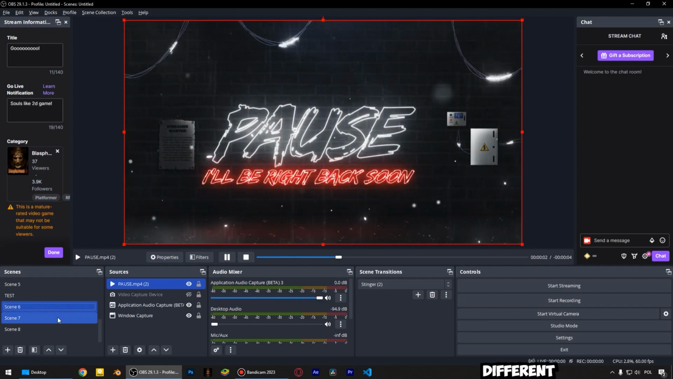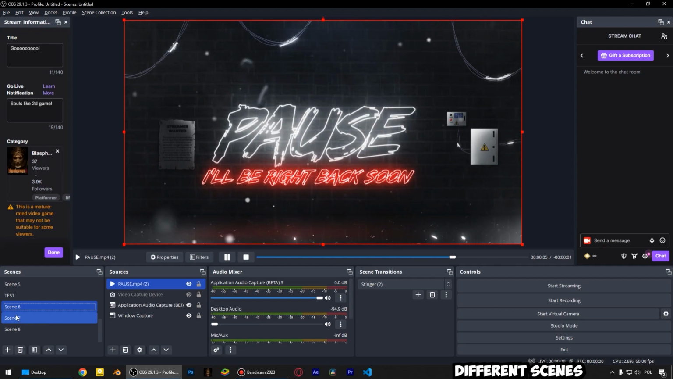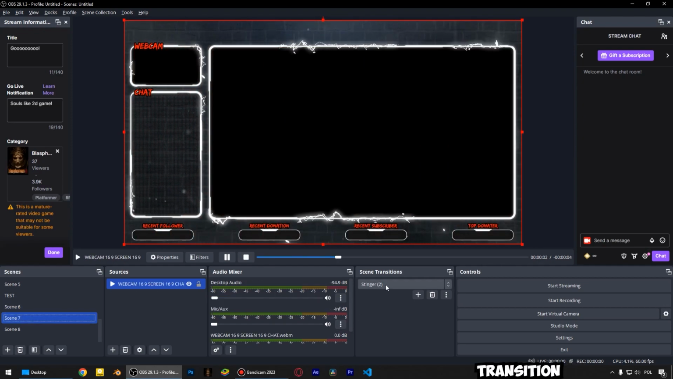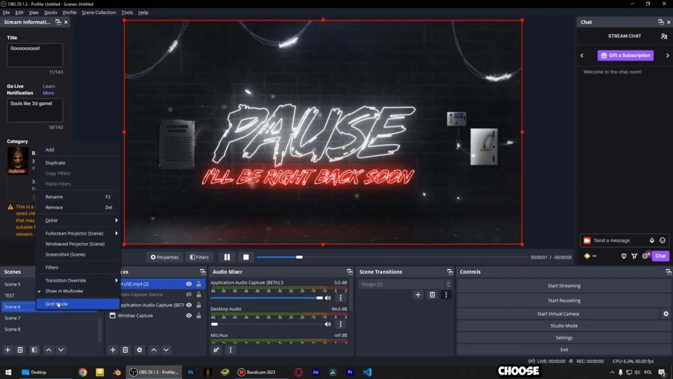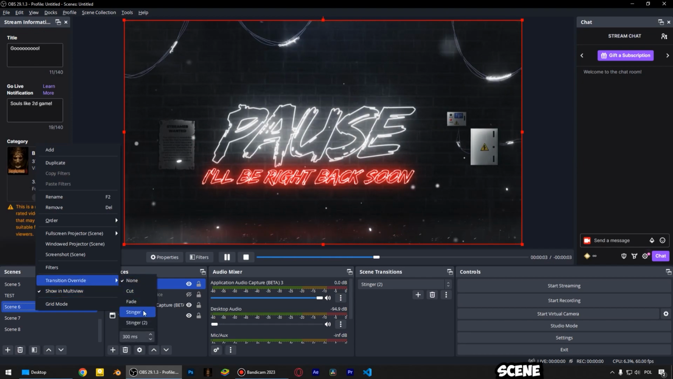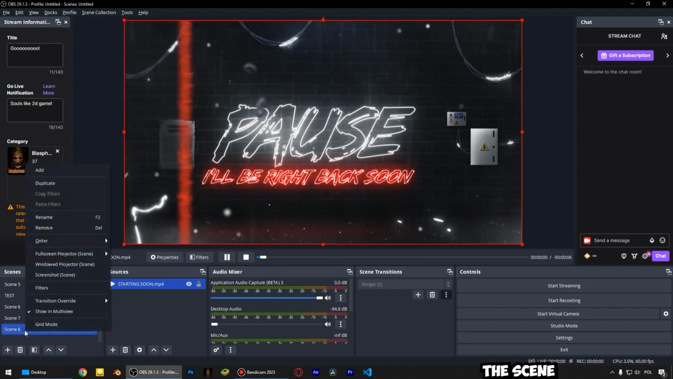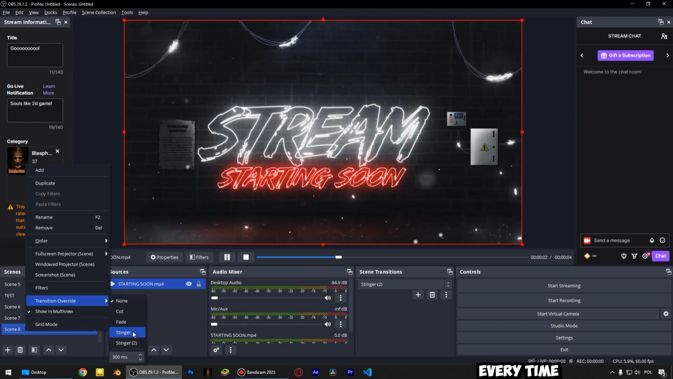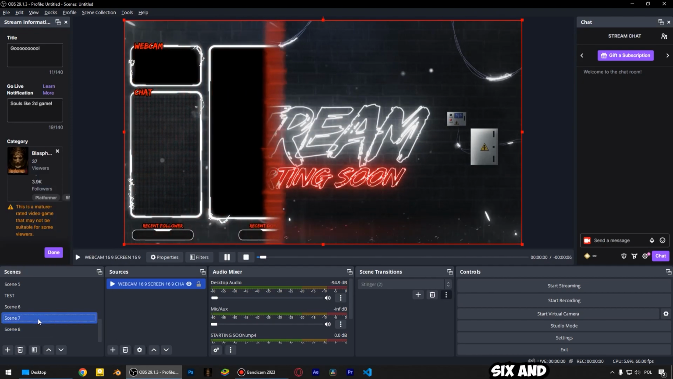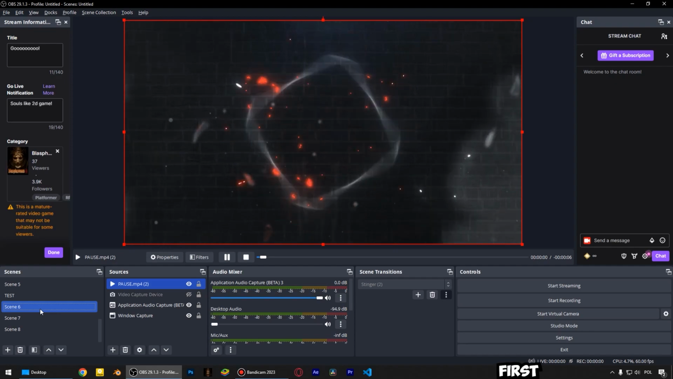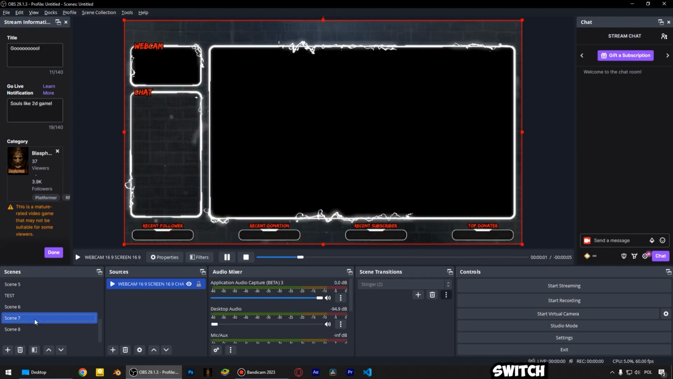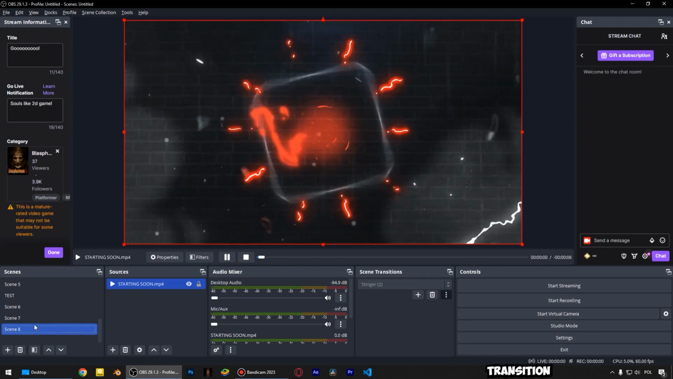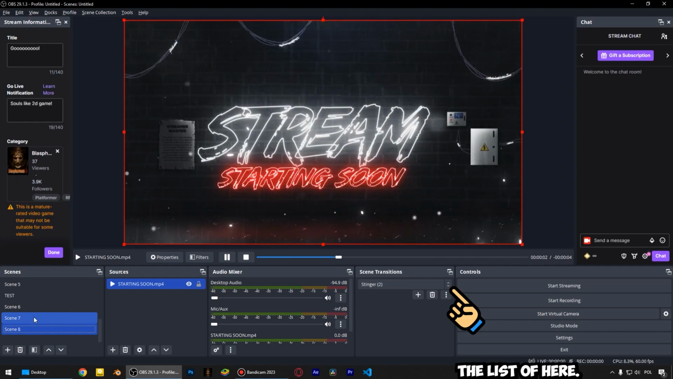To set different transitions for different scenes, you have to choose a transition override option here. I'll choose the first stinger for scene 6 and for scene 8. And then, every time we switch to scene 6 and scene 8, the first stinger transition will be triggered. But if we switch to other scenes, the default transition from the list here will be triggered.